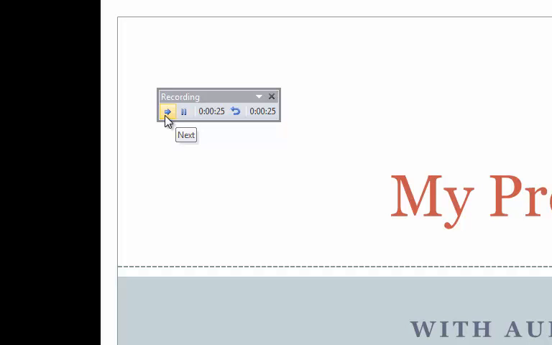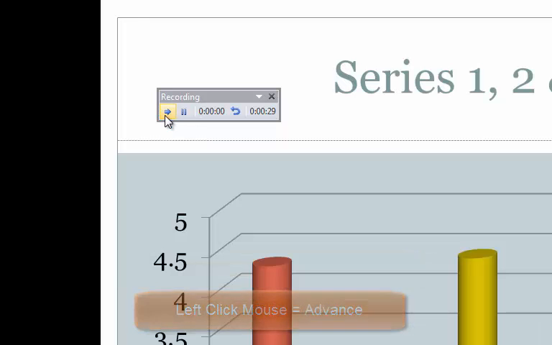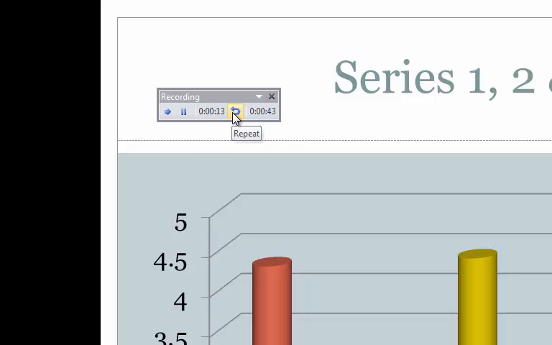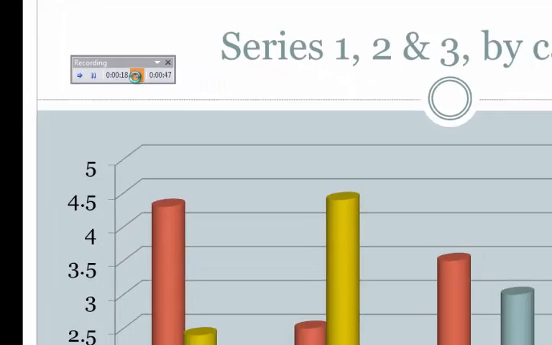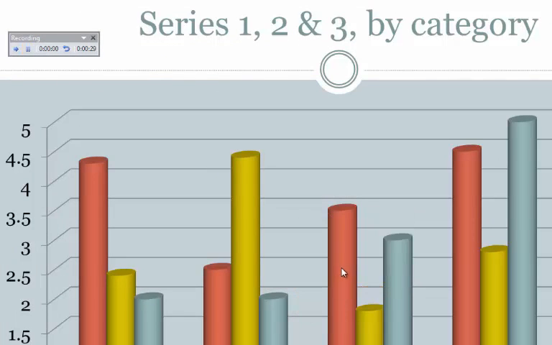You could also use the right arrow key on your keyboard to advance, or left-click your mouse, or even press the spacebar, whatever's most comfortable. While recording a slide, if you decide right then that you want to record the audio again for that slide, click on the repeat arrow, the arrow that's turning back in the recording toolbar. The recording will pause and the timer will return to 0. Click Resume Recording to re-record the audio for that current slide, and then you can move on to the next slide by clicking the arrow.